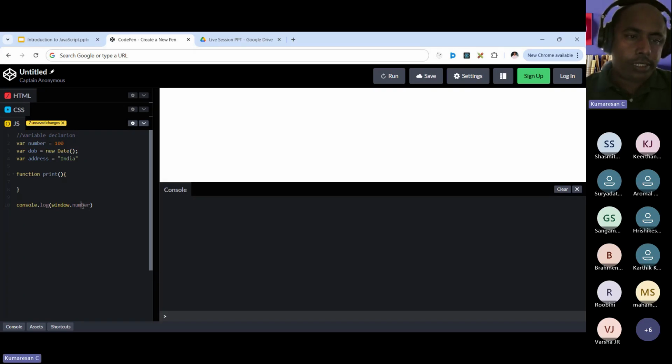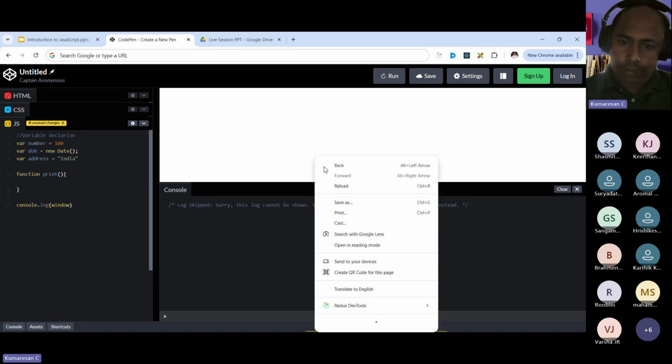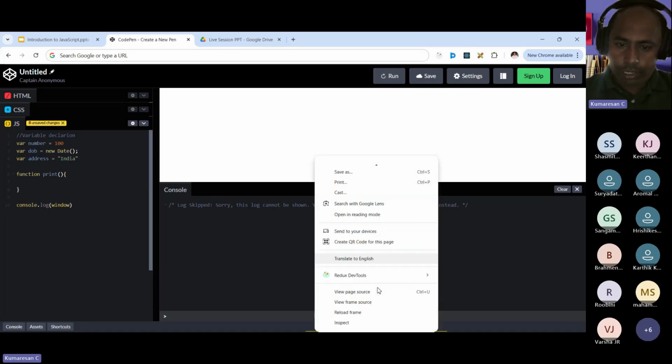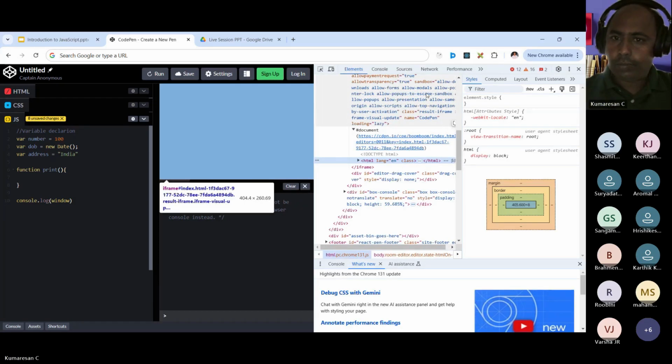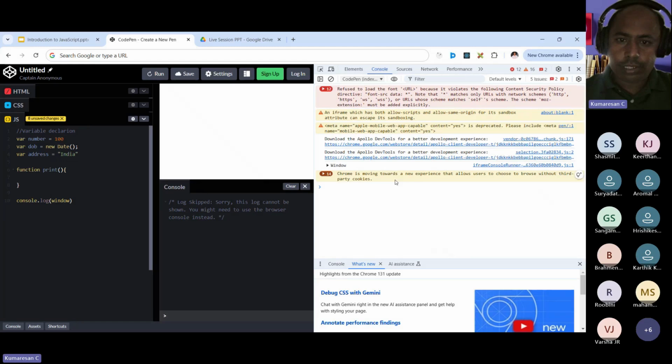Now, let us see. I will try to log window. I think it may not log here. Okay, log script. We need to see it in the browser console. I will go to the browser console, inspect. This is the browser console. See, that is printed here.